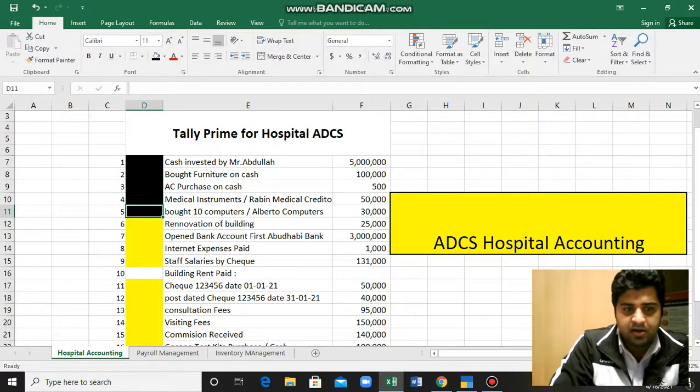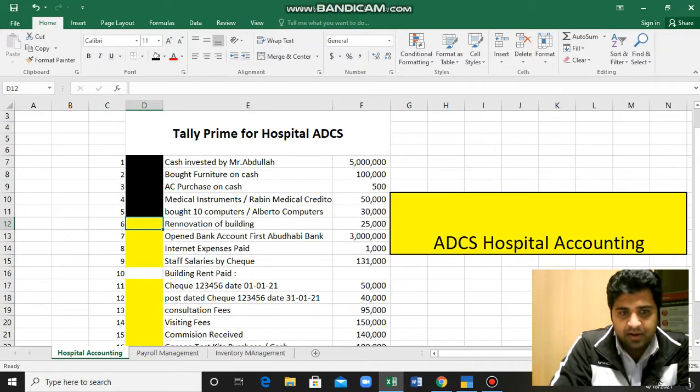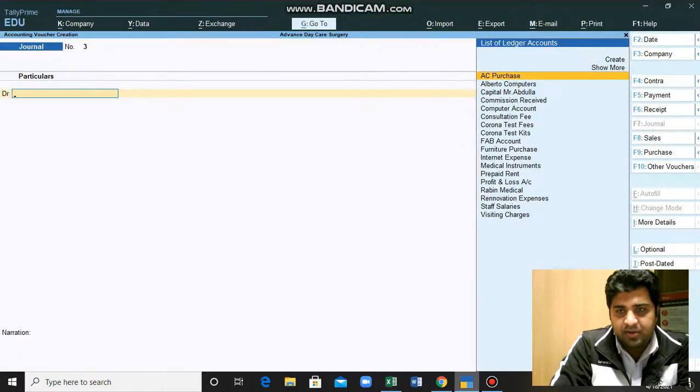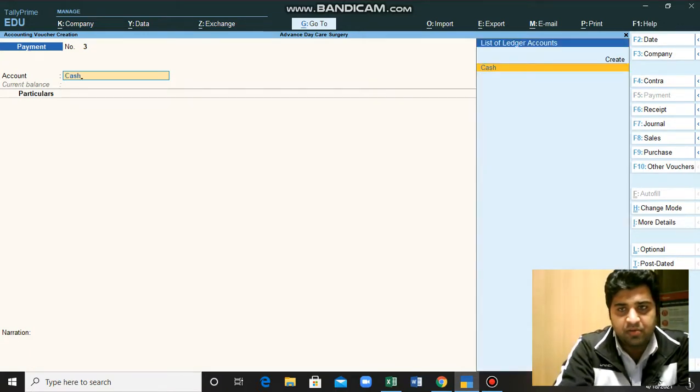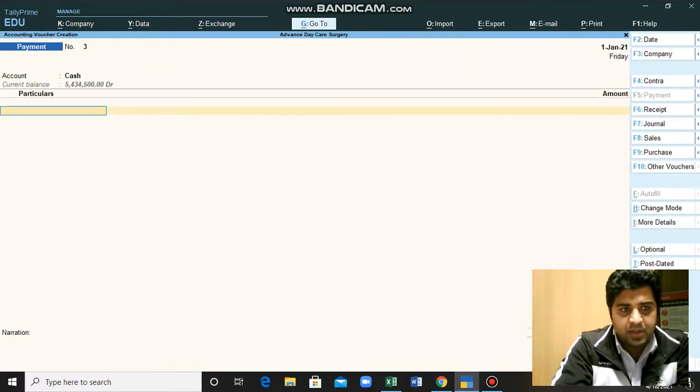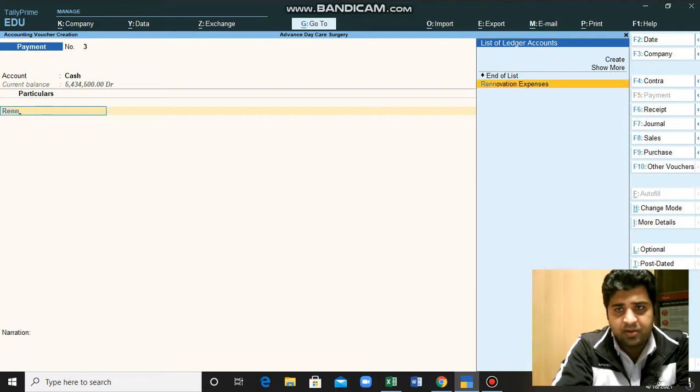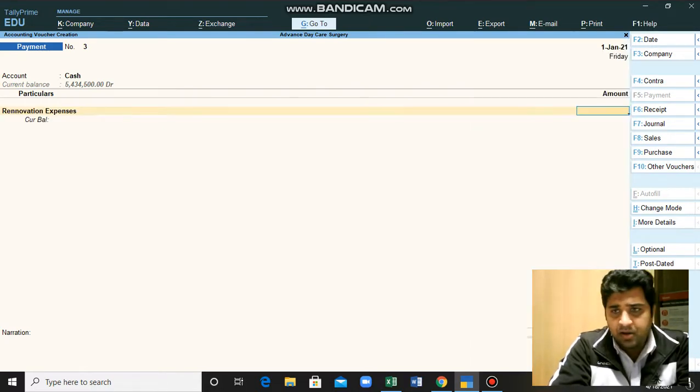Renovation of building is an expense, so we will add this expense. Basically we are paying 25,000 for this expense, so here we need to post a payment voucher. In this Tally ERP system, we will press F5. The payment voucher interface will open, and we are paying by cash, so we will select cash, and then renovation. We are basically interested in renovation expenses. I already created the renovation expenses account in its relevant account head. I will click this, the amount of 25,000.